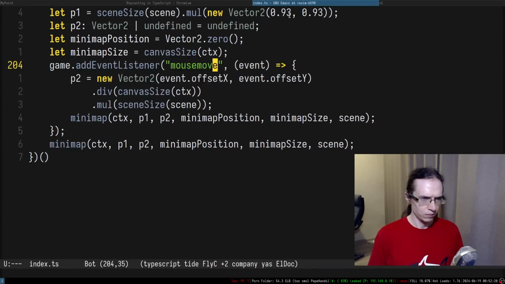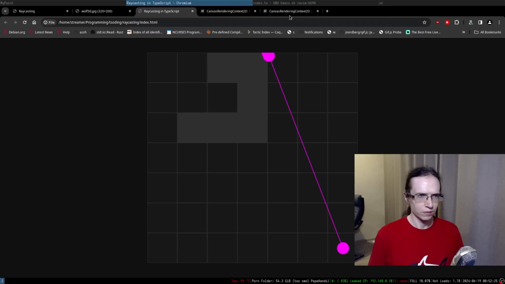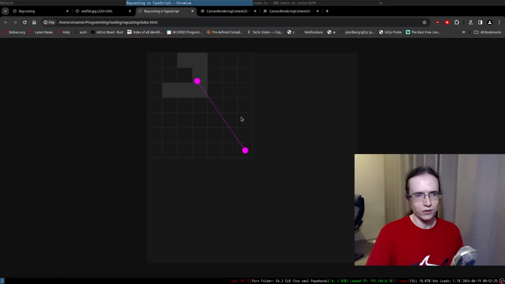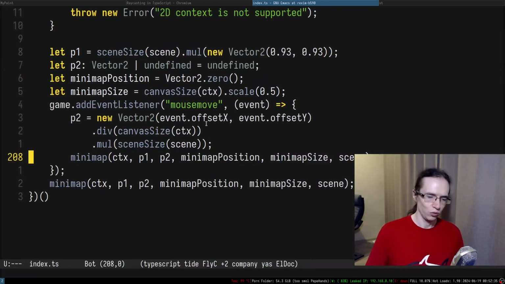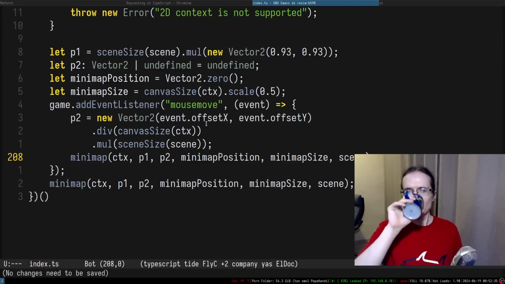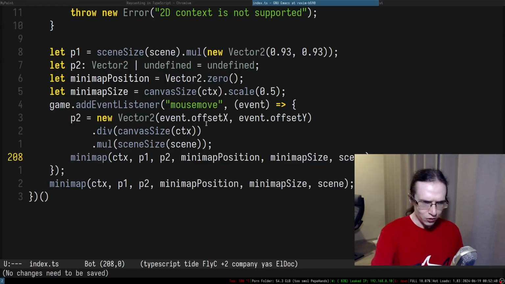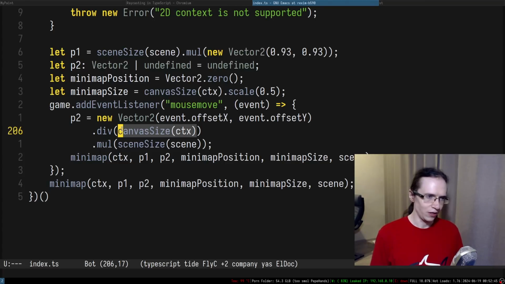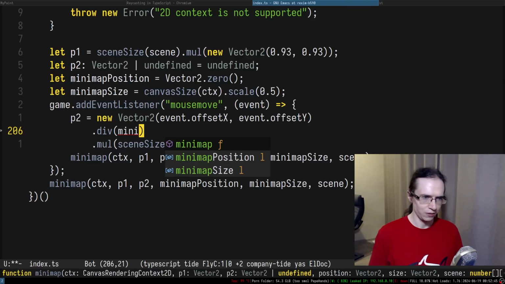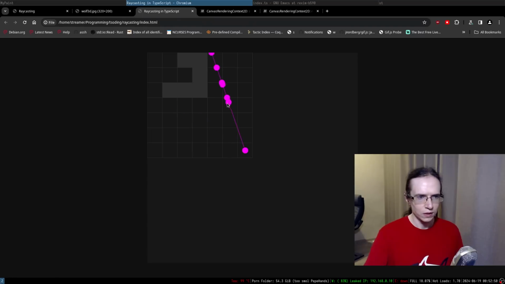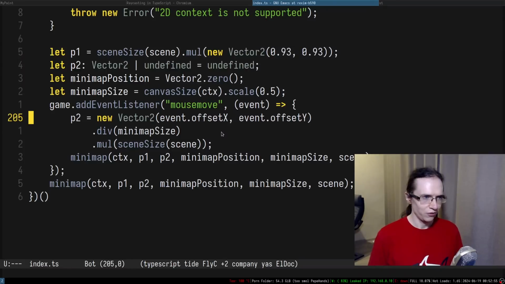So what if I scale this by half? It became smaller. What's funny is that the mouse is not properly mapped. So we have to map it differently. We used to divide it by the canvas size. Now we have to divide it by minimap size. That's right. So yeah, that works. But now, what if I want to offset the position? So essentially, I can maybe add.